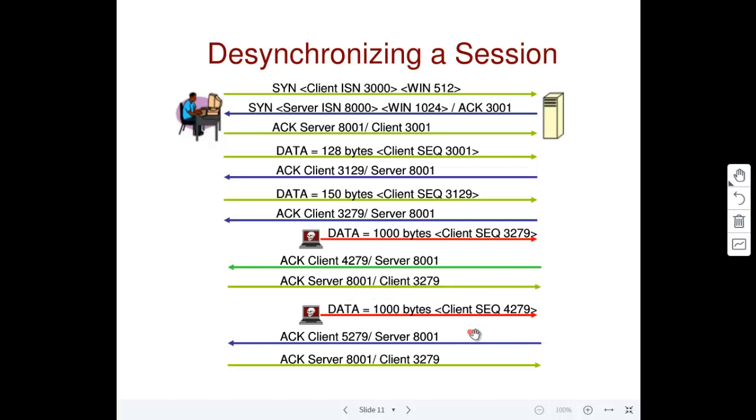So now the attacker will try to aggravate the situation. He will send another 1000 bytes of data that appear to come from the client. The starting sequence number is going to be 4279 because that's what the server is going to expect to receive from the client. So again, the server is going to think everything is fine with the data packet and is going to send an acknowledgement with the next expected sequence number being 4279 plus 1000 bytes, so that's going to be 5279. And the client is going to be again confused and try to resynchronize by sending a dummy acknowledgement packet with 3279 as the expected sequence number.